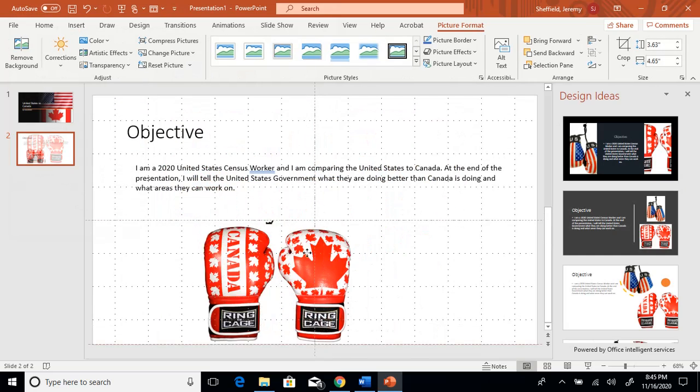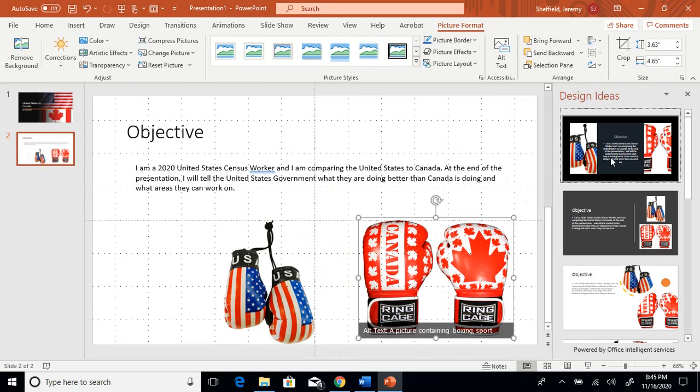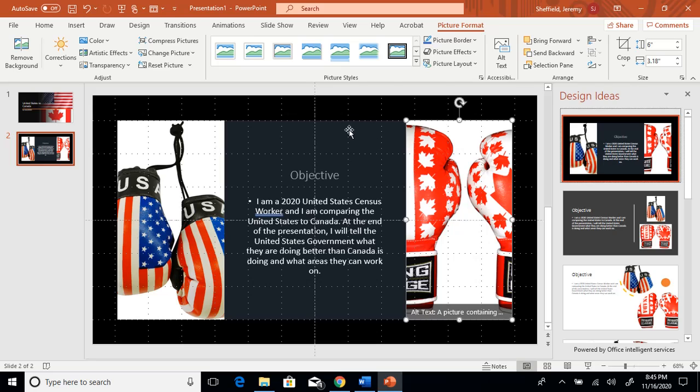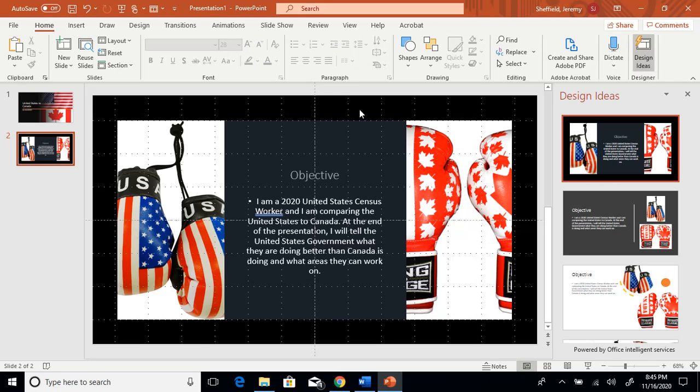There we go. So, our objective: we're going to compare and contrast the United States and Canada. We're going to see which one is better.